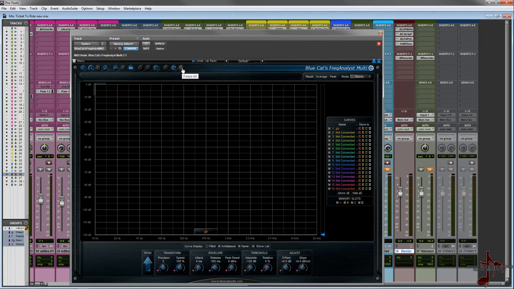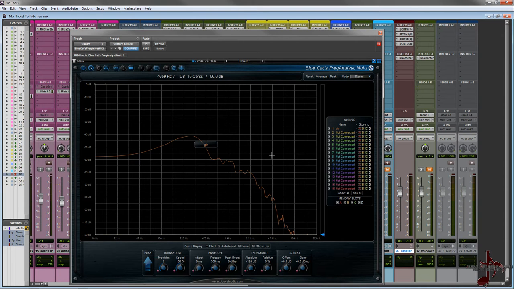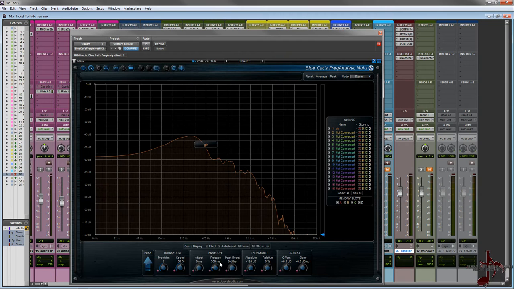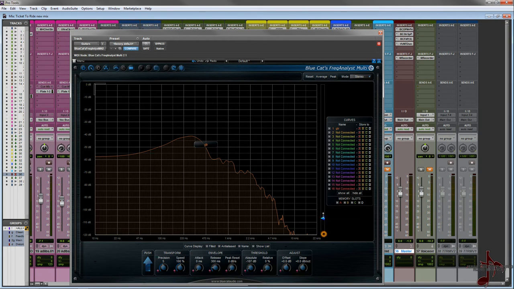The freeze button is really cool because it allows you to freeze it, and you can zoom in, and as you can see right above where the cursor is up here, it shows you the frequency, the note, the cents value, and the amplitude. I find this extremely useful for finding really resonant peak frequencies. If you go down here, you have the filled option, so it fills the graph, the anti-aliasing filter. You can show the name or hide the name and show the list. You also have this cool little thing, which is the threshold control.